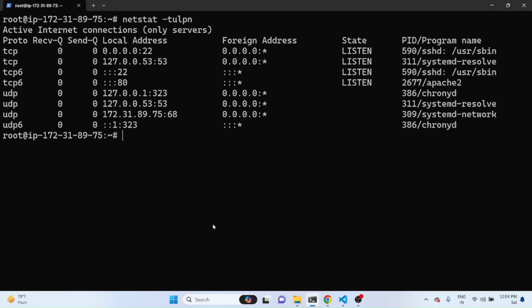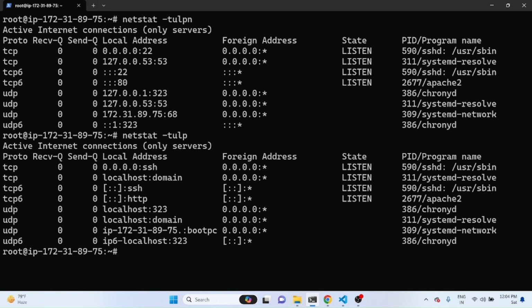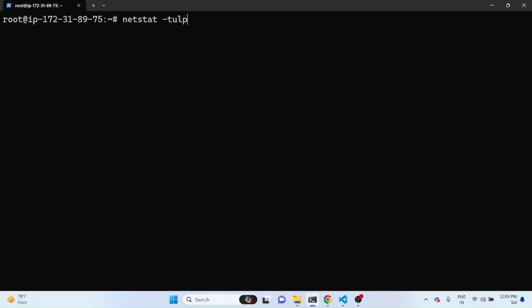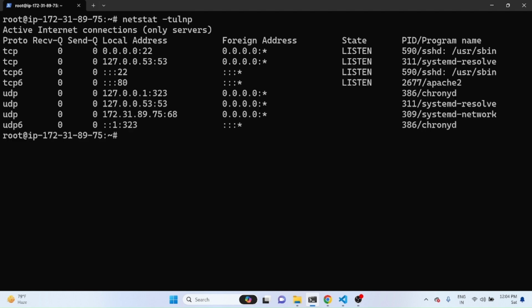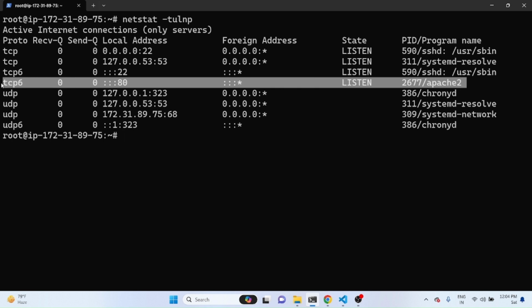So now you can see, if you do not add the n, it will give the output in a different format, not the numerical format, right? You can see here it is giving the numerical port numbers, but here it is not giving any numerical port numbers, right? So just use -tulnp, which means it gives the port information in numerical format. Now here you can see Apache. This process is running on port number 80, right? Here you can see it is listening on port 80.